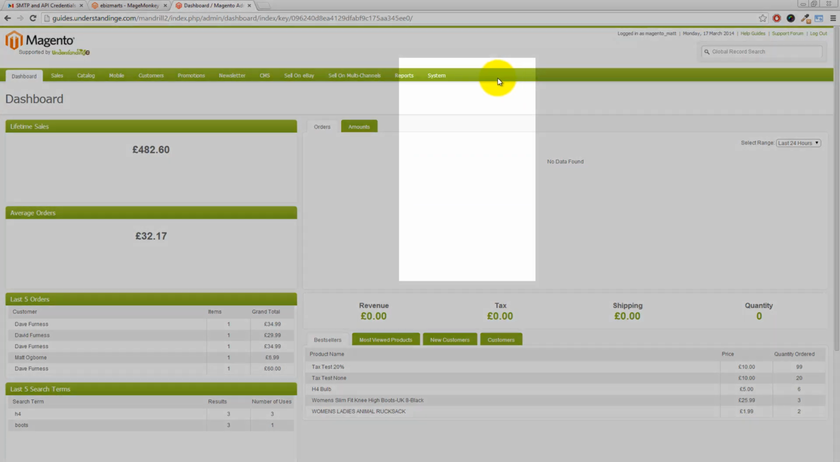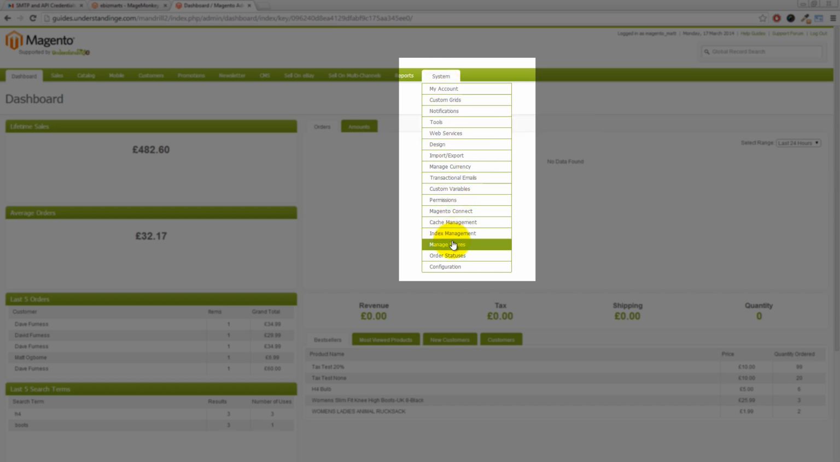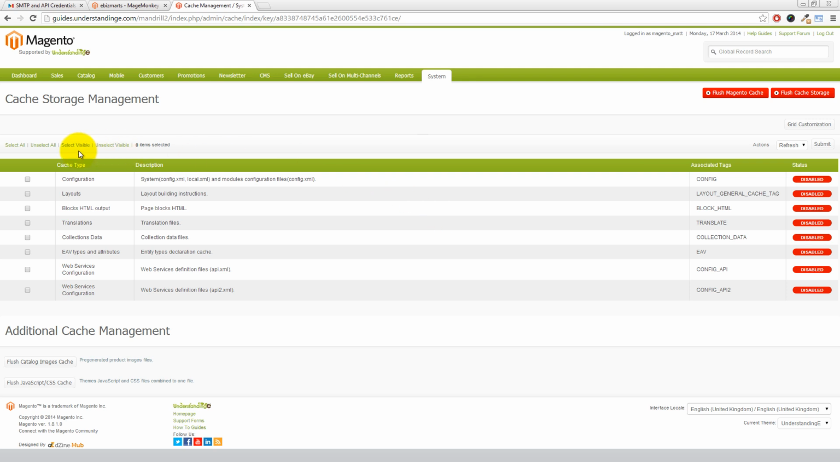Then if you go to System, Cache Management, if you then click on Select All on the left, and again, Ignacio, this is just like any extension for Magento, the process which we would need to go through. That's correct, isn't it? Yeah, that's basic stuff.